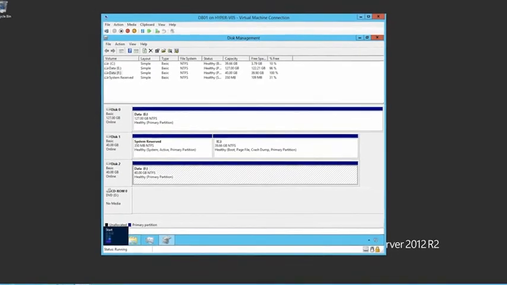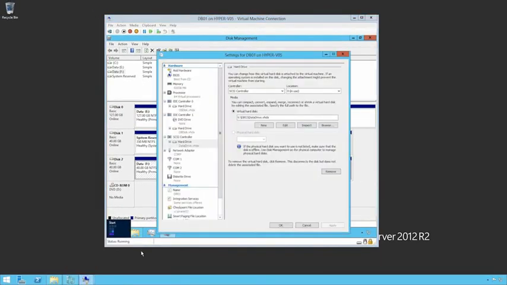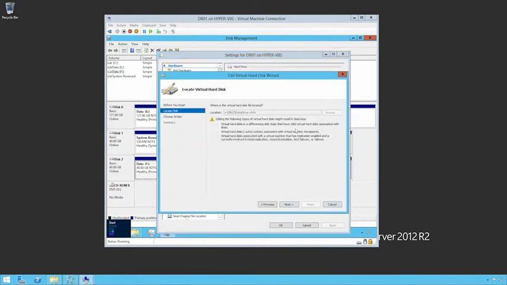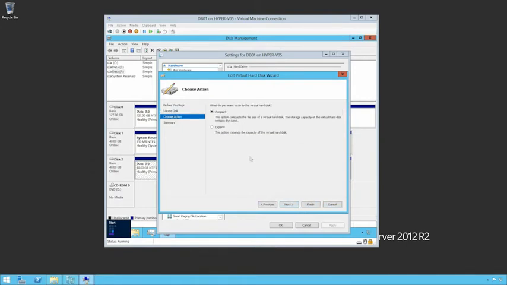Now let me bring up the settings again for DB01, and while this virtual machine is running, while this virtual disk is attached, I'm going to click Edit, and I'm going to be presented with a couple of options that are based on my current situation. So the virtual machine's running, I can do certain tasks. So I'm going to click Next, and you'll see I've got two options, Reduce or Expand. So I'm going to go for Expand.